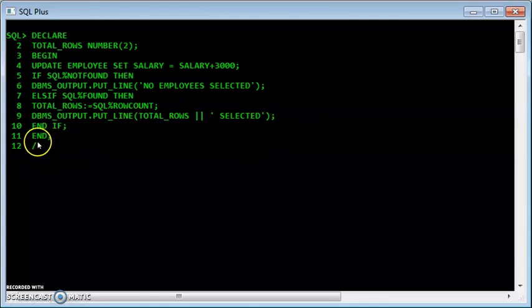Then end if and end. So in this I have taken one variable, I have written an update query, then I have checked, using the cursor not found, whether the record existed or not. If not, then it will show no employees existed. If it existed, then it will give me the row count, and then I have displayed the row.